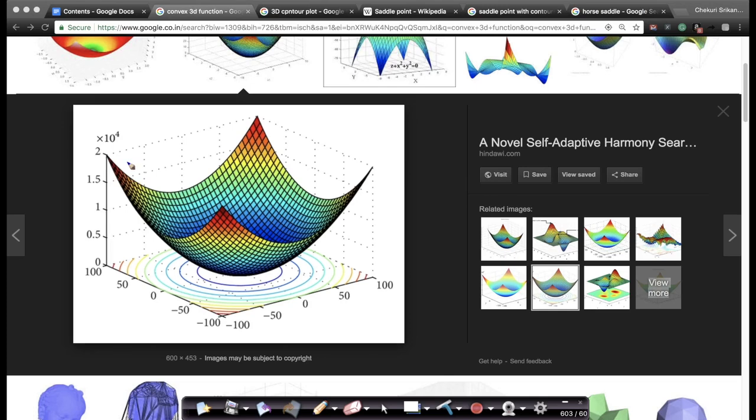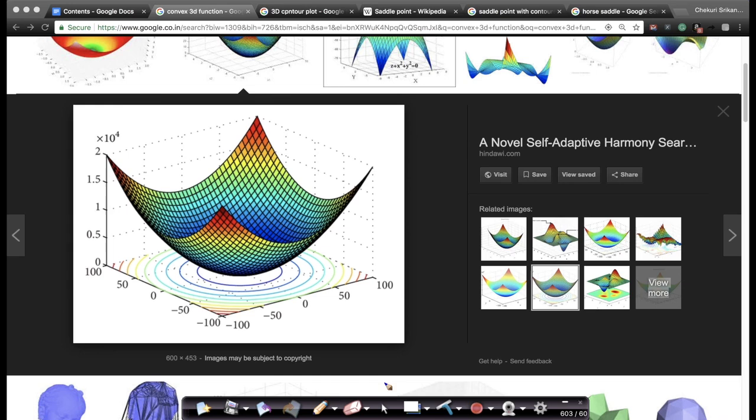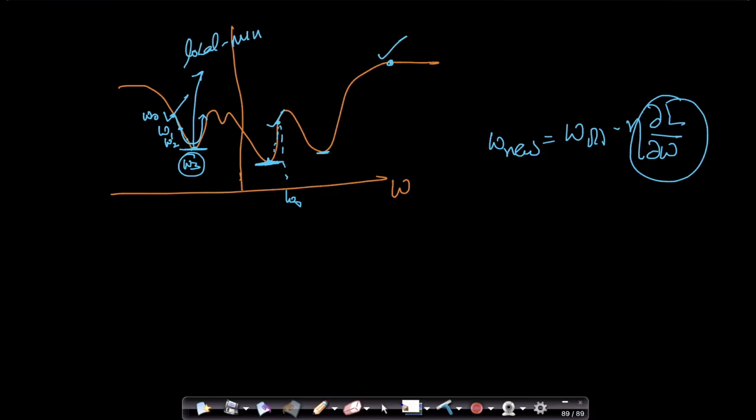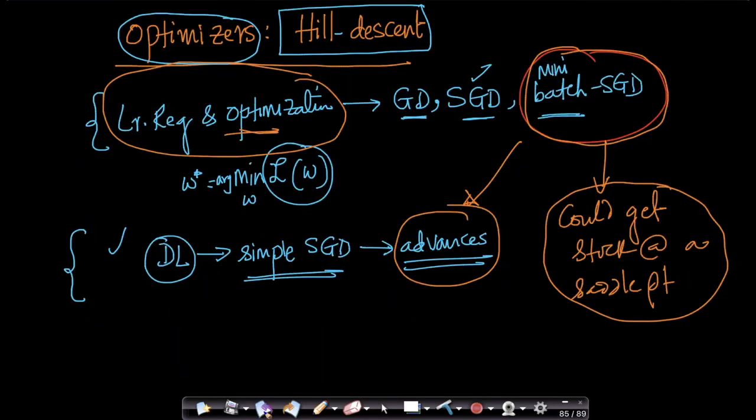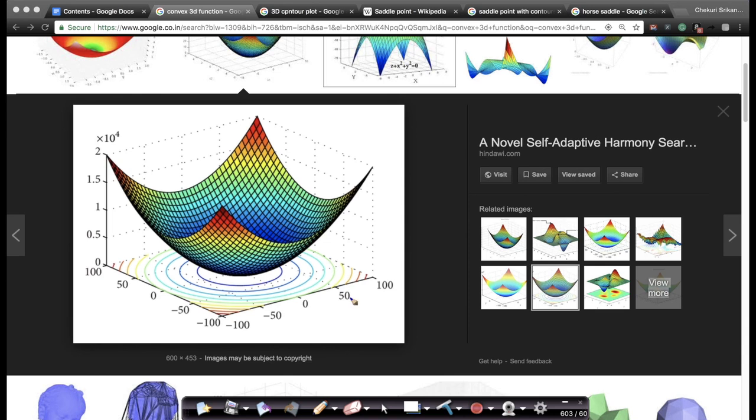So just like the way we have seen the examples in 2D, let's see the examples in 3D. For the 2D examples, if you notice, when we started off, we said that your W is a one-dimensional scalar. Imagine if W is two-dimensional. Let's assume W is a two-dimensional vector.